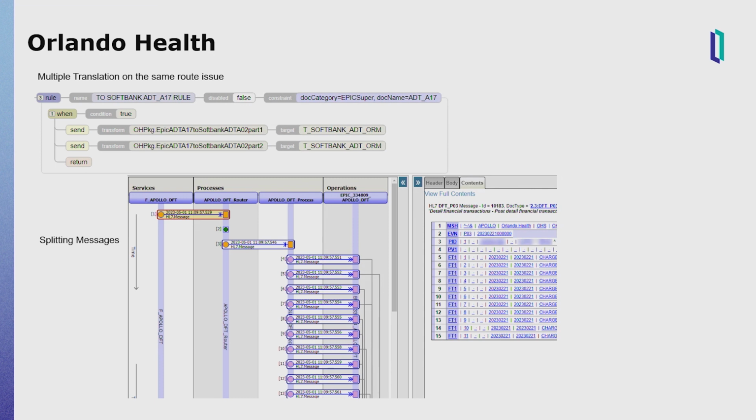So that first one was where we were splitting an A17 message. There's a repeating segment, and they wanted to send the first set of segments in one message and the second set of segments in the second message. So that was the same message going to the same downstream multiple times. The second set is where we were splitting those FT1 segments.